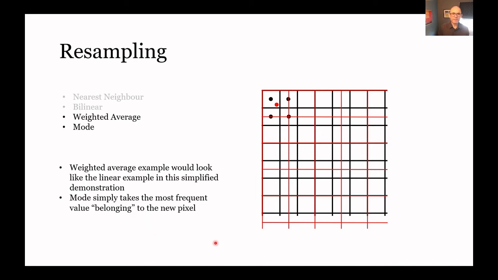For the weighted average, the illustration ends up looking pretty much exactly the same as the previous, so I won't bother with that. The mode is just, as I stated before, we take the most frequently occurring value. That's only going to work with class data as well, really. We're not likely to be able to use that on continuous data.